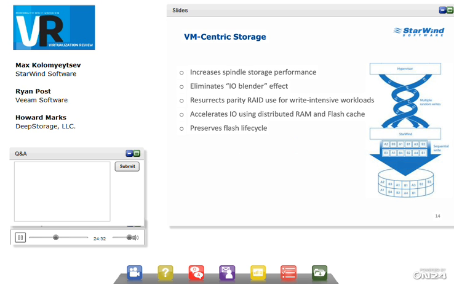You can now use RAID 5 for your primary VM workloads, and StarWind will write to RAID 5 in full blocks, so there is no significant I/O penalty, no stripe rewrites and stuff like that. Also, sequentializing happens in memory, so we actually accelerate I/O by getting the writes into distributed RAM and flash cache before it actually hits the disks.